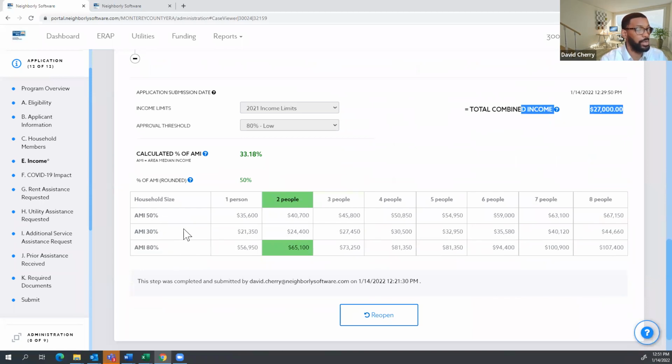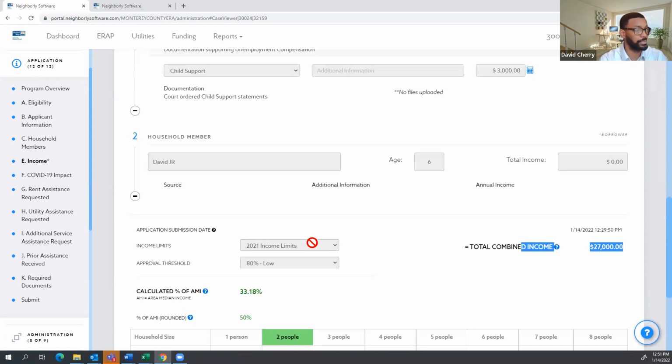3 AMI categories. And also, the system will give them waitlist preference points if they are in the lower AMI category. So if they're under 50% or 30% AMI, they'll get 10 preference points, giving them a higher preference need on your waitlist, so that you may review the application sooner. Applicants don't get to see this screen. This is just for you guys.